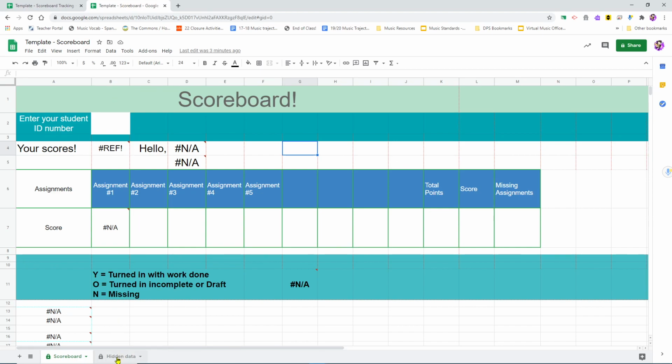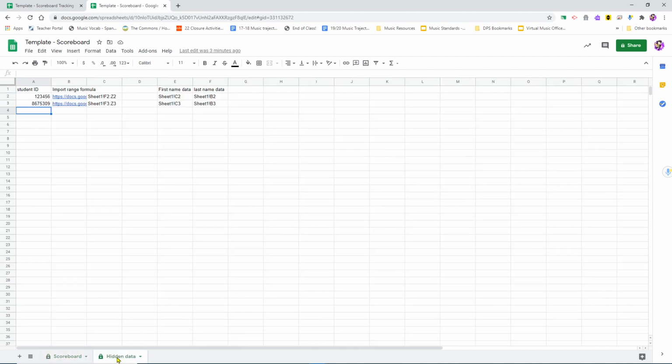So when you're creating a scoreboard, you're going to have 2 sheets. One is going to be where students or anybody else is interacting, and then the other is your hidden data, and that's where everything is getting pulled from. So let's go over to the hidden data sheet, because I feel like that's the most important part, because otherwise your formulas are not going to work.